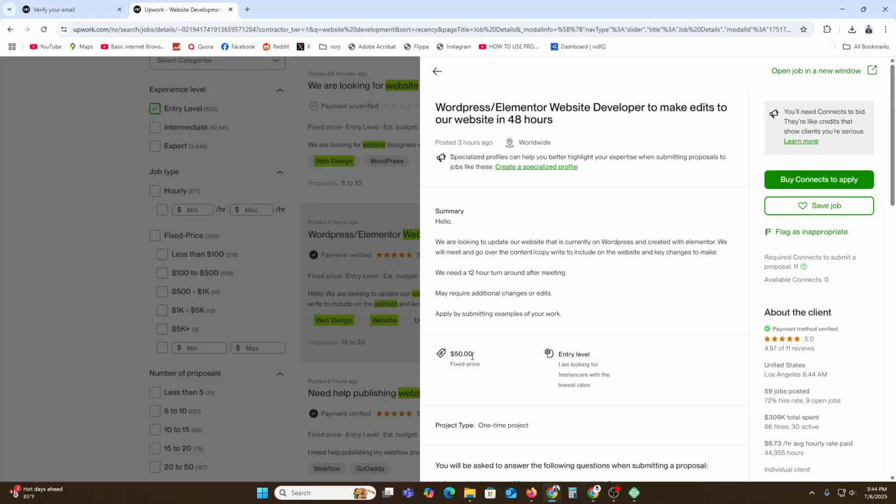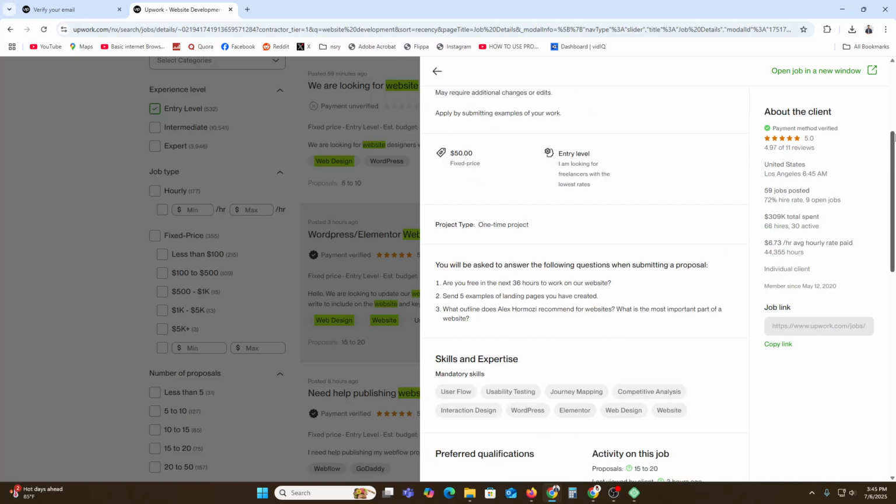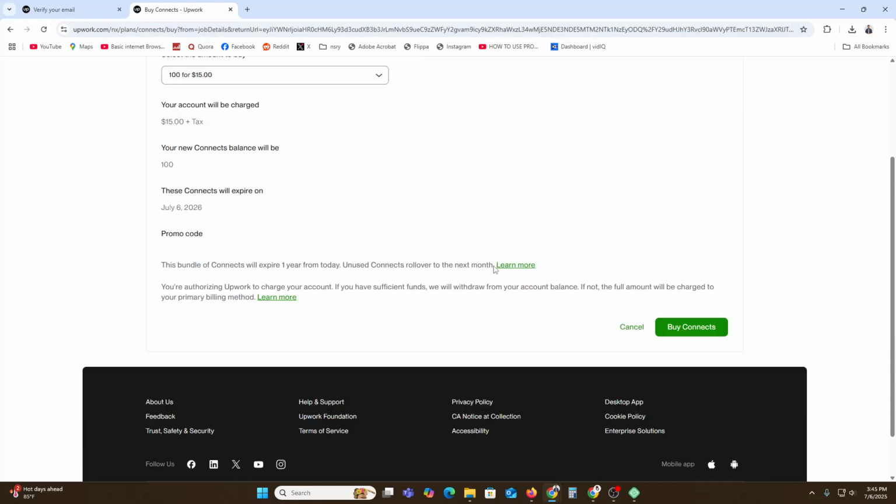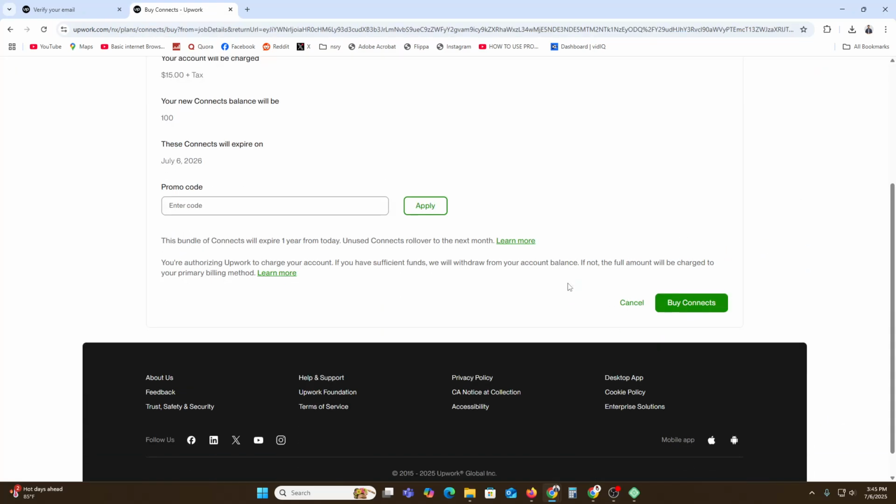So you just need to read the job description carefully and only apply to jobs you know you can deliver well. When you find that it is familiar with your work, then you just need to write a winning proposal. How can you write a winning proposal? You just need to apply here. Just buy connects. When you buy connects, then you can bid for the work. This is the most important part of writing a winning proposal.